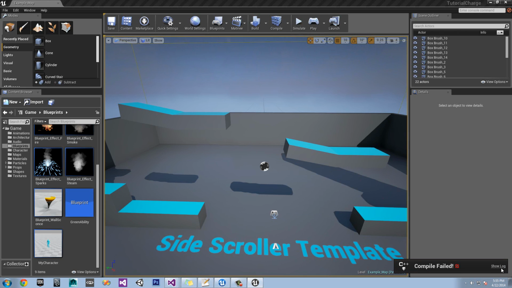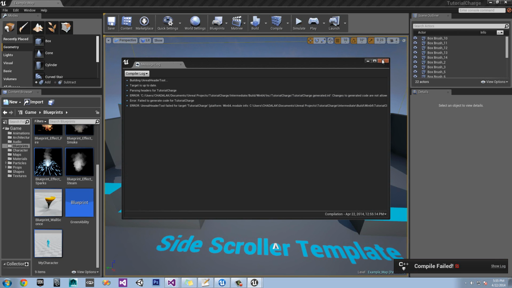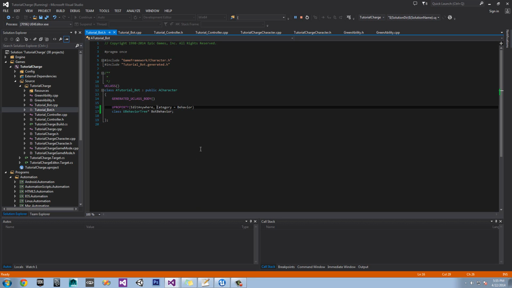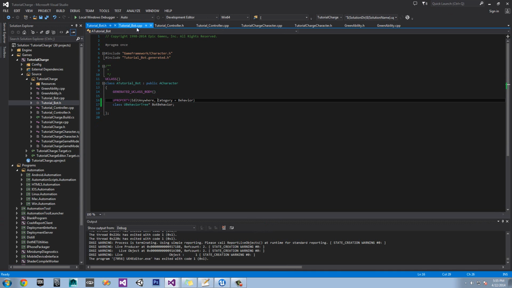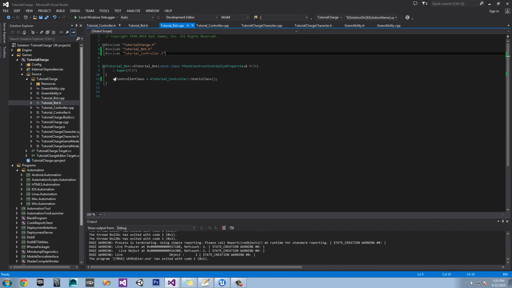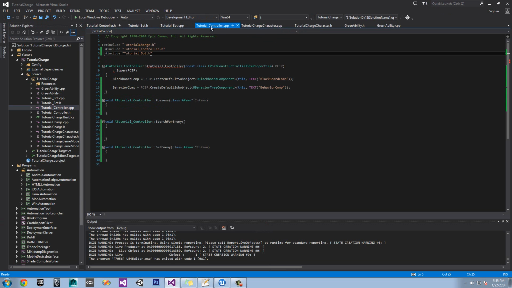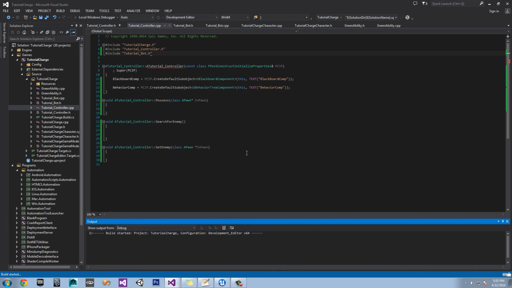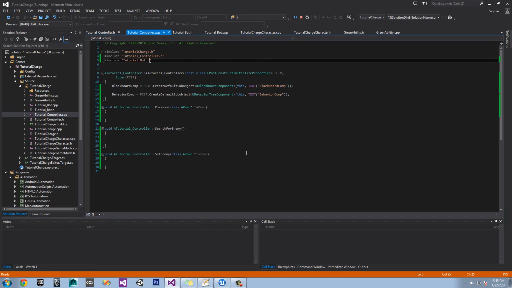Alright, this is probably telling me it probably needs to restart the editor. Yep. Alright, so we gotta close out the editor, and then we gotta restart it. So we should have everything off. Tutorial bot, controller. Controller.cpp just kind of went away. Alright, here we go. Let's go ahead and start it up. And let's begin programming. And here we go.